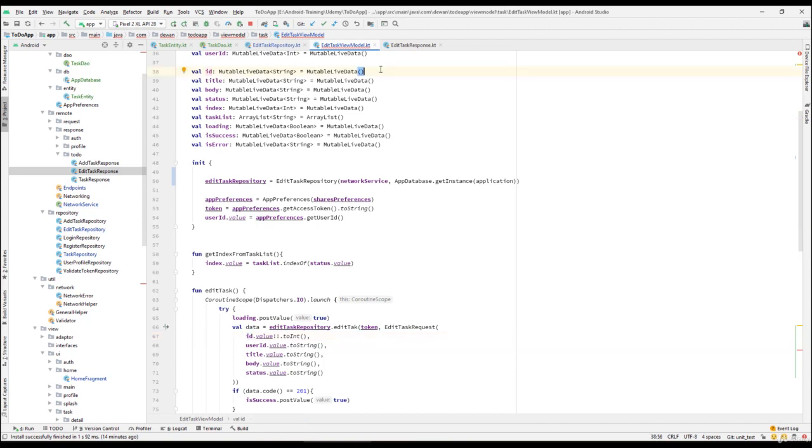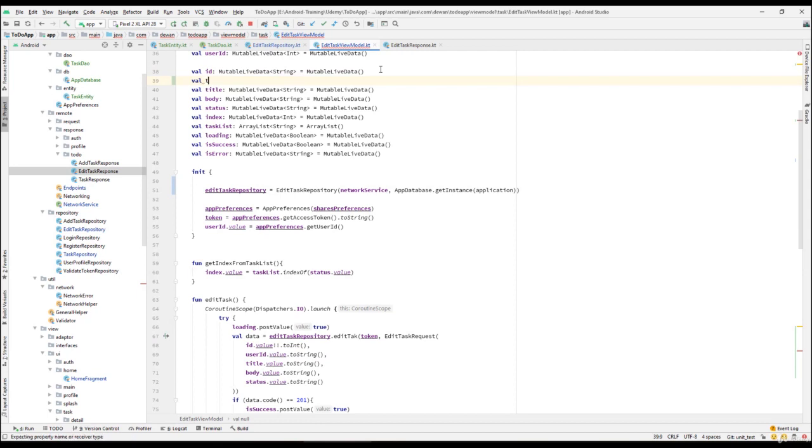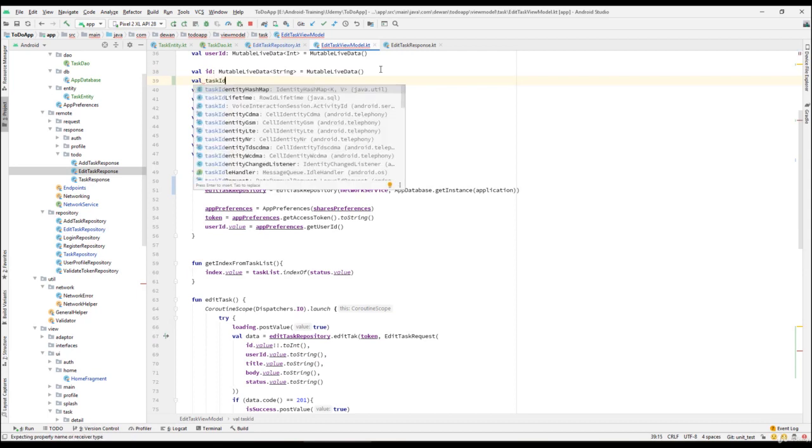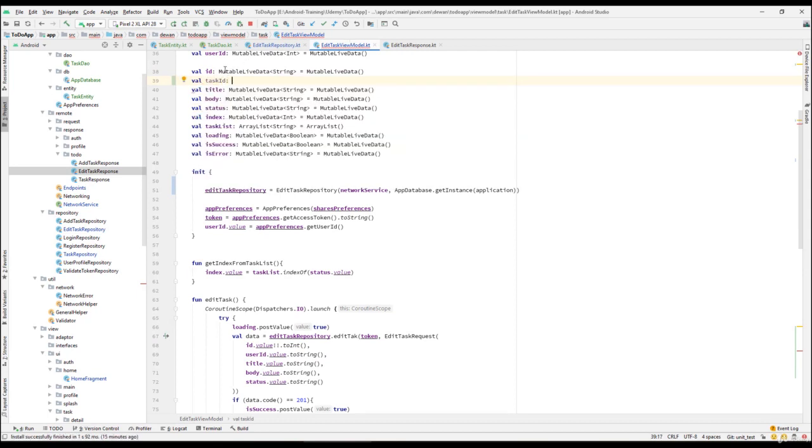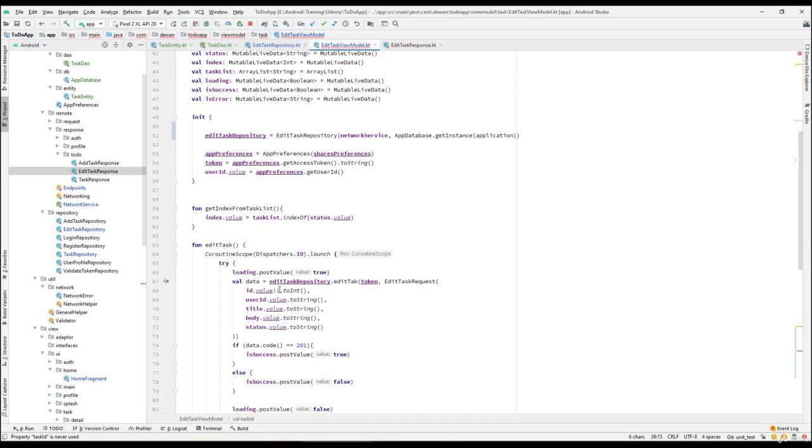So I will create a val, and I'll say our tax ID over here, and that should be of this particular mutable live data of a string. So I need to pass this one there. So just copy this one, and I need to pass that particular tax ID, not the ID. So ID is our local DB ID because we have replaced it with our local DB ID.